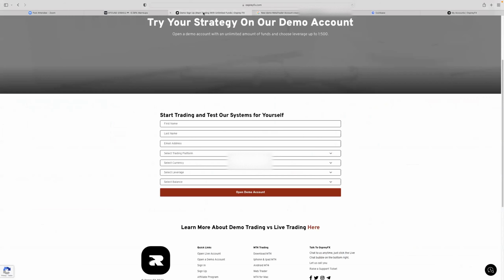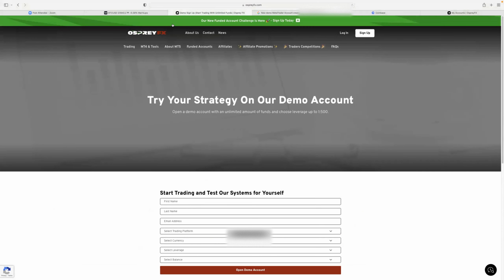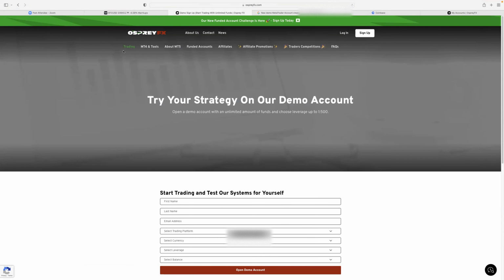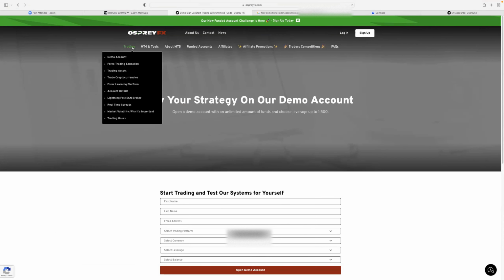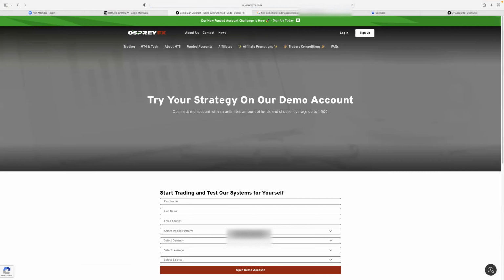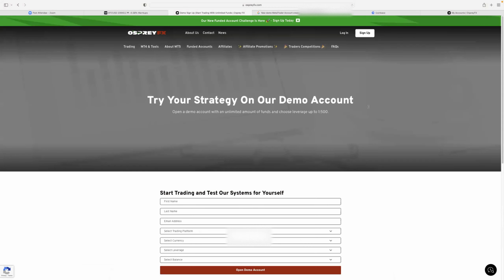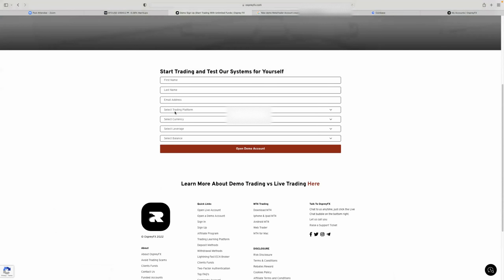We also need to come to osprey.com right here. So the first thing we need to do, once we go to this website, is hit the trading tab right under here. We then need to click demo account. After we create the demo account, we need to enter our first name here. We need to enter our last name, and the email address on file that we used when signing up with osprey.com.